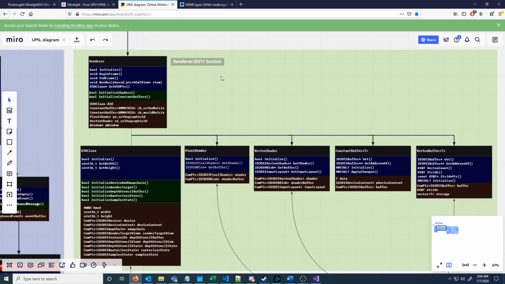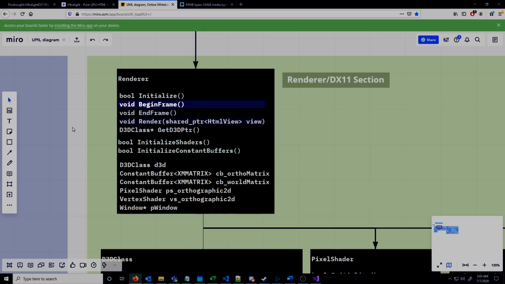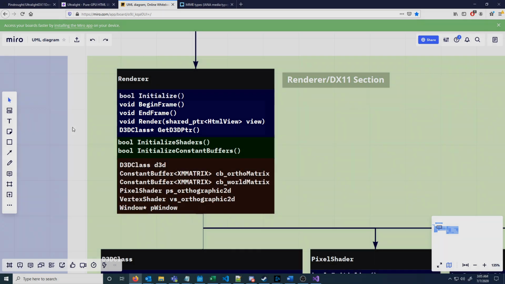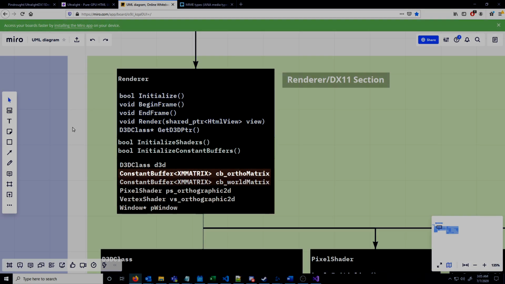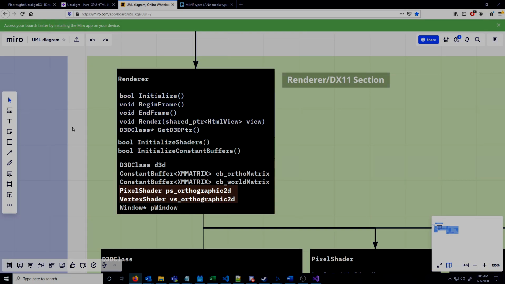Once our windows and input section is done, we need to work on the renderer and the DirectX 11 side of things. We will create a renderer with beginFrame, render, and endFrame functions, as well as a way to retrieve a pointer to the D3D class instance. The renderer will also hold constant buffers for the orthographic matrix and a world matrix to be used when rendering the 2D views. Lastly, the renderer will hold a PixelShader and a VertexShader for our 2D rendering of the views.